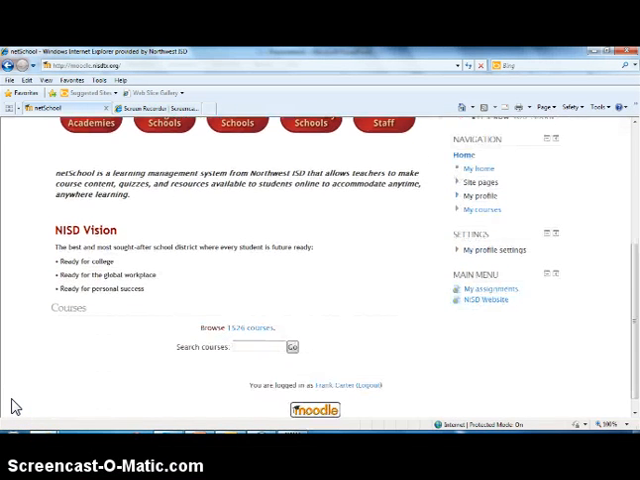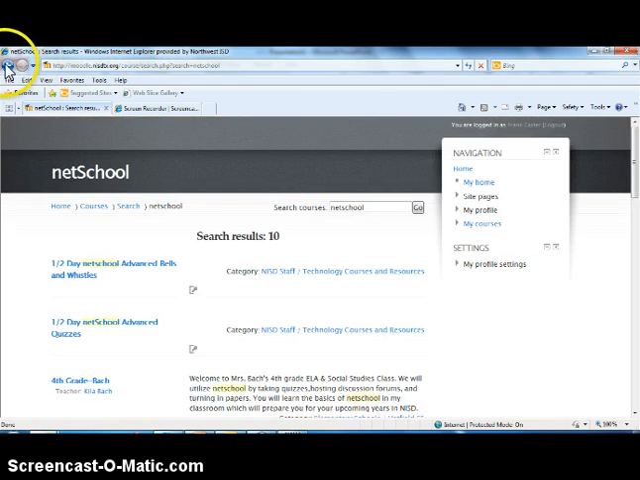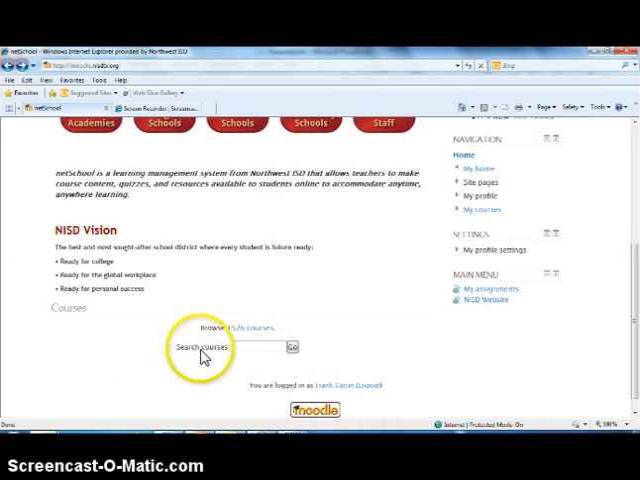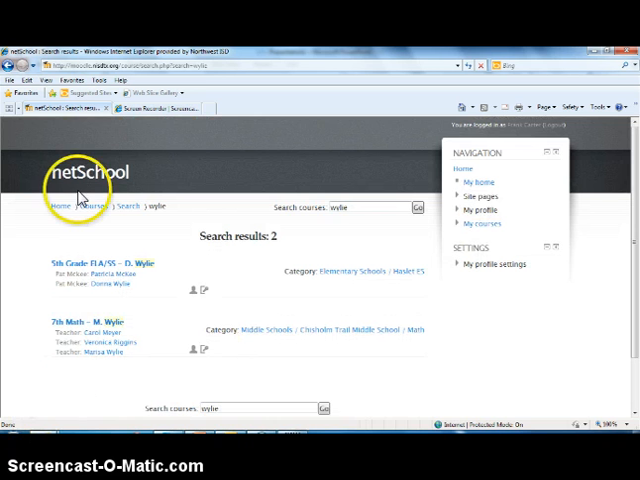As soon as you log in, you'll notice that the search box is the same at the bottom. So if you're looking for a particular course, you could still type in the name of the course, or like you're probably familiar with, you can always type in the name of the teacher, and it will pop up as well.